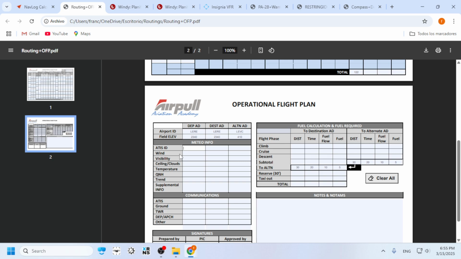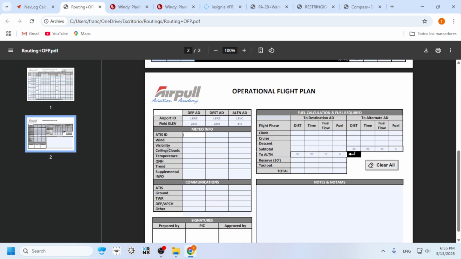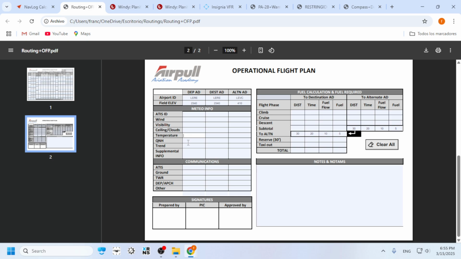But yeah, here I recommend you put the ATIS ID. This is more for when you're in flight and you write down here, okay, wind this much, visibility this much, ceiling cloud this much. This is what you get from the ATIS, right? When you take off and you check the frequency of the ATIS and you check all this, right?